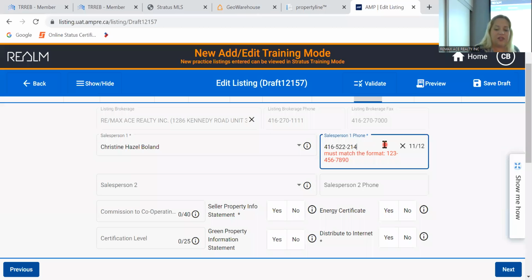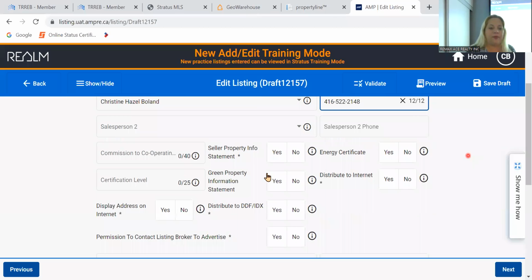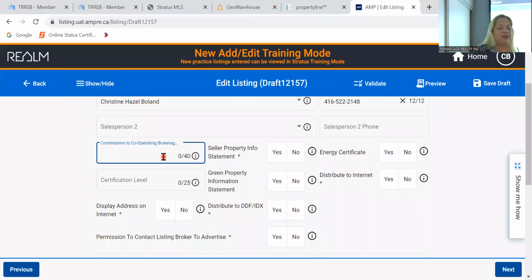And then you get to the cooperating commission, right? So we're offering 2.5%. I normally put plus HST. I don't know where my plus sign is on this one, but plus HST. I've experienced in the past that agents have argued and said it didn't say plus HST. Now we all know commission comes with it, but you put anything in here that's necessary. I always have a habit of putting plus HST.